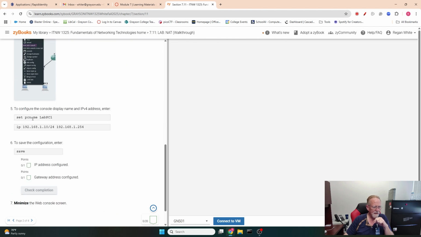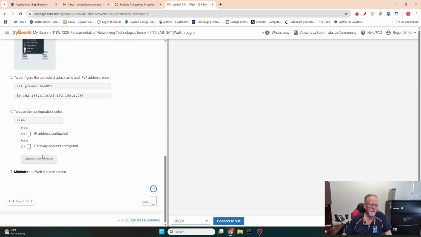You're going to configure the PC name to lab PC1, and set the IP address to 192.168.1.10/24, with the gateway 192.168.1.254. Remember, you're not going to put /24 in the configuration unless it asks for it. You're going to put the subnet mask, which would be 255.255.255.0. Save the configuration, check completion, minimize the web console.